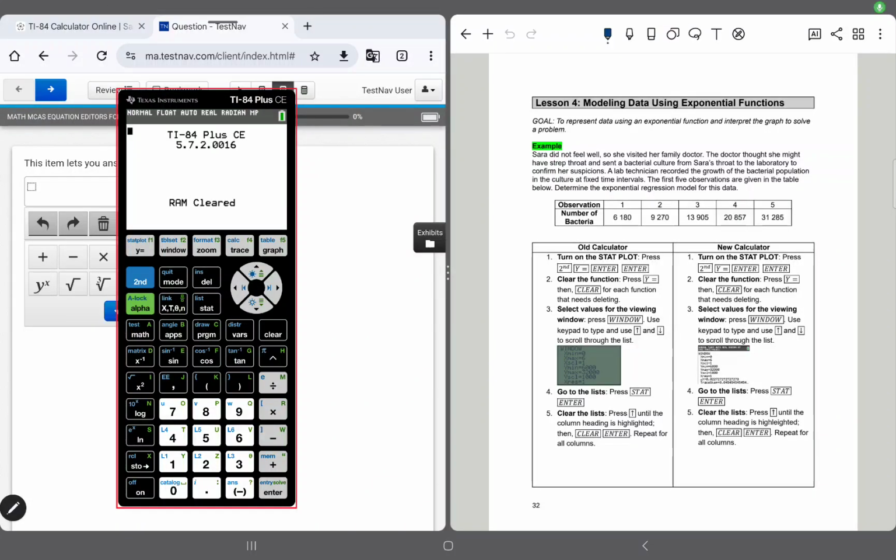Lesson 4, modeling data using exponential functions. So our goal is to represent data using an exponential function and interpret the graph to solve a problem. In real life, they don't just give us the exponential equation. We have to determine what it is based on the data that we find.